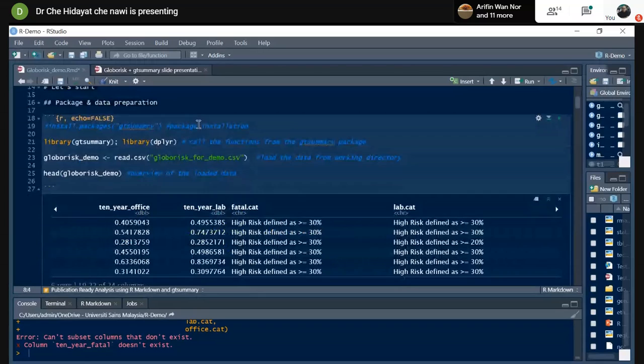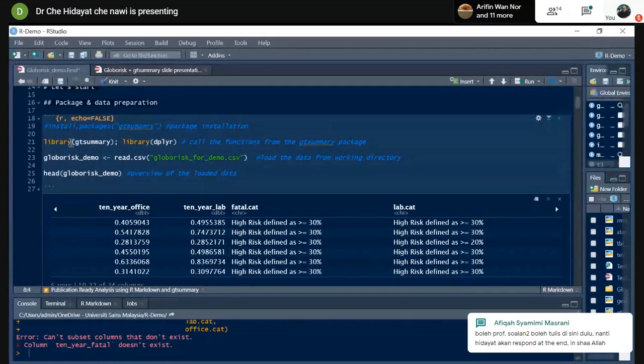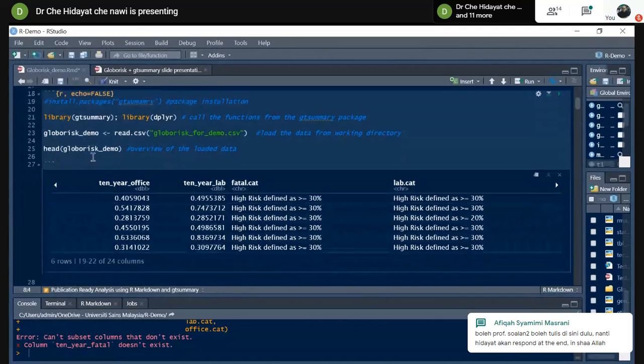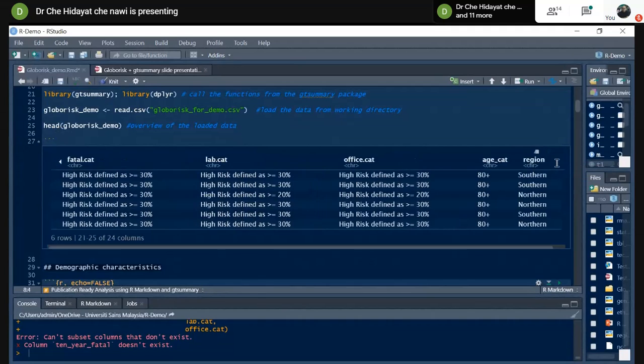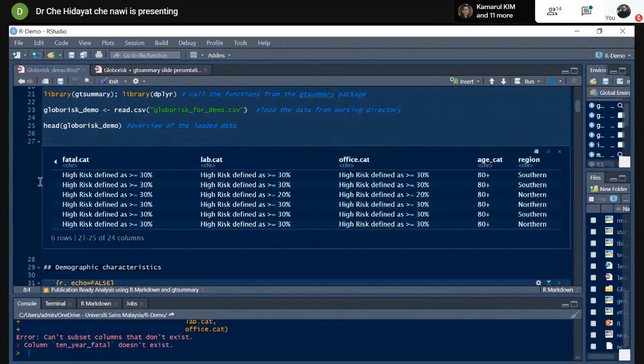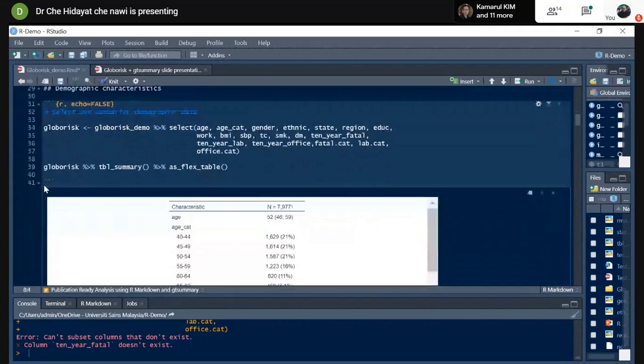So just now I do the package and data preparation. We install the package, we load the function, and then we load the data set, and we have a look at the data set with the variables that contain in the data set. Okay.